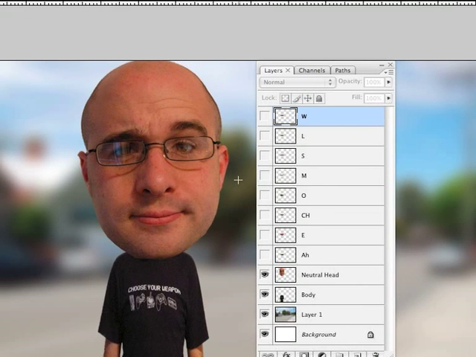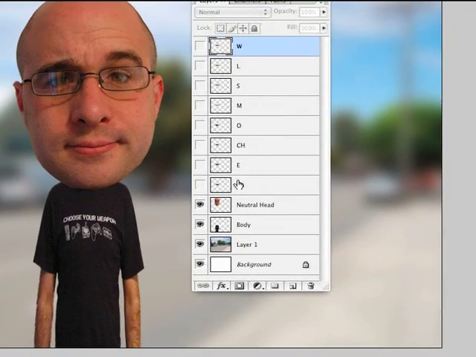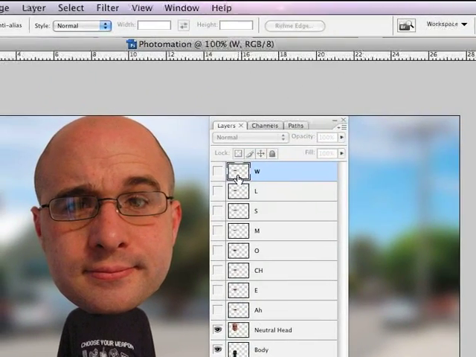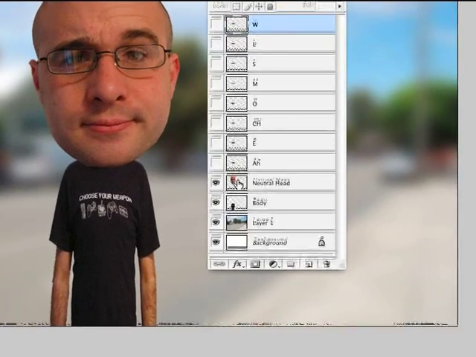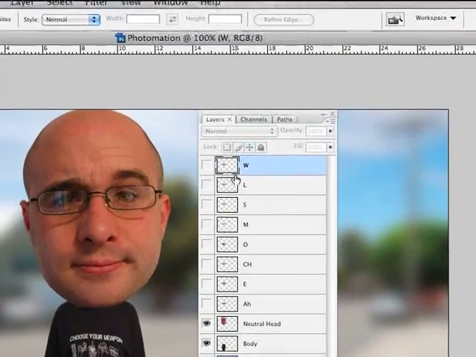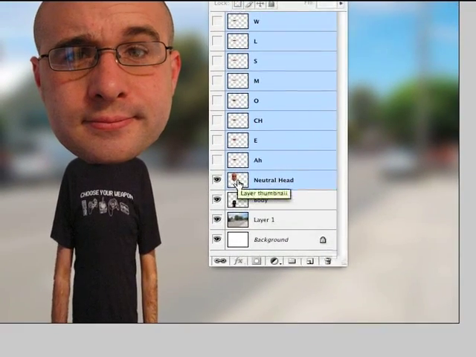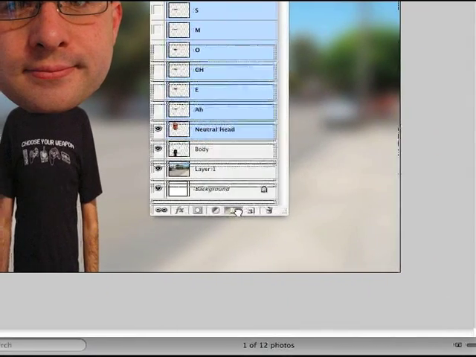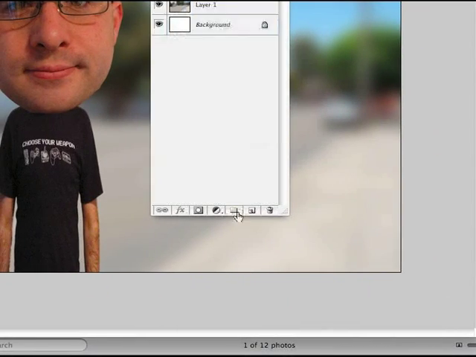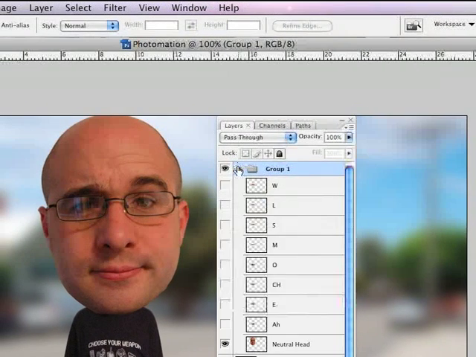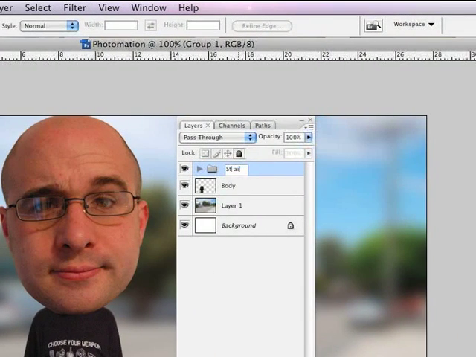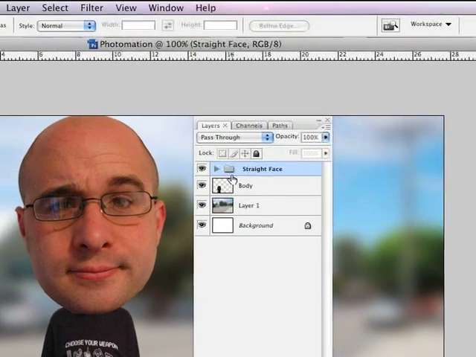What I'm going to do now, however, to give a bit more movement to my animation, is duplicate this head twice so that we can have the face tilting left and right as I speak. I'm going to grab all of the layers, all of the mouth shapes and the face, by holding down the Shift key and clicking on the top layer and clicking on the very bottom, the neutral head layer. I'm then going to drag these onto the Add a Group icon. And what you'll notice is they get put into a little folder like this. I'm going to call this folder Straight Face, just so I can distinguish it from the others that I create.